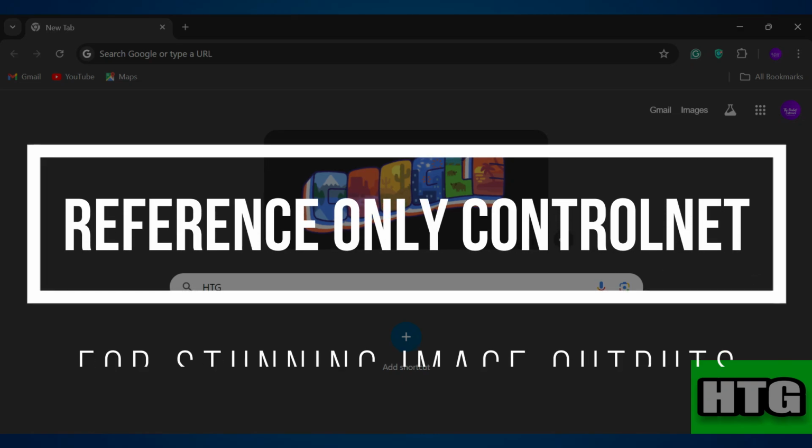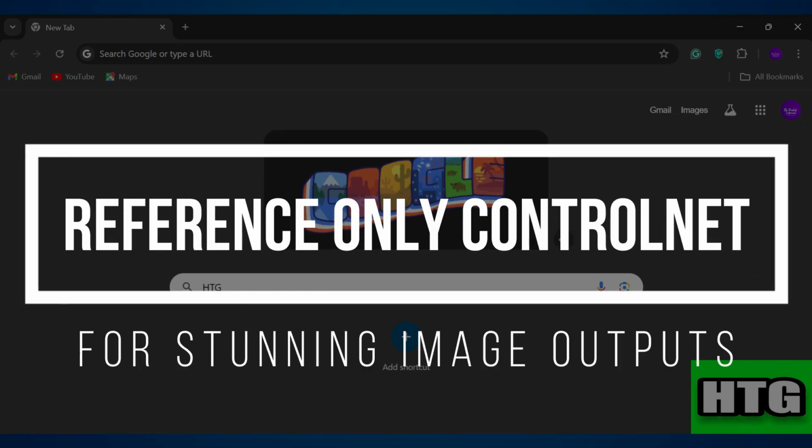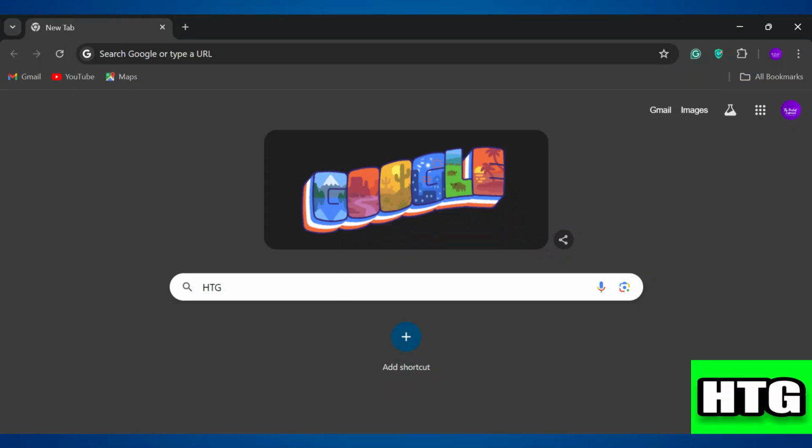How to use reference only ControlNet for stunning image outputs. Hey guys, in this video, I am going to show you how you can use reference only ControlNet for stunning image outputs. So make sure to watch this video till the end and let's get started.